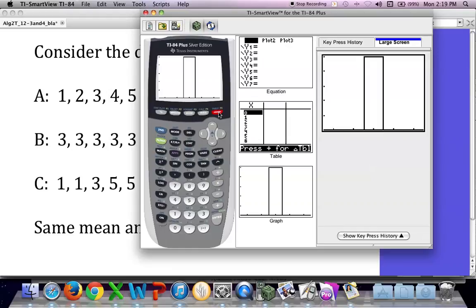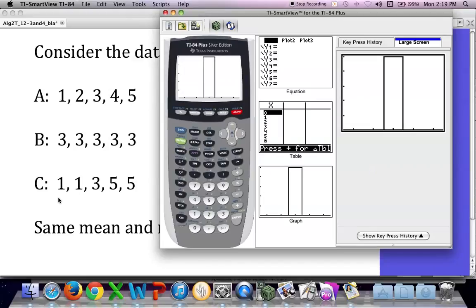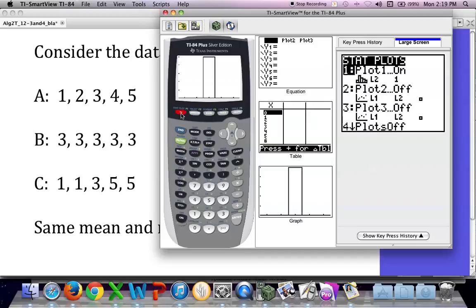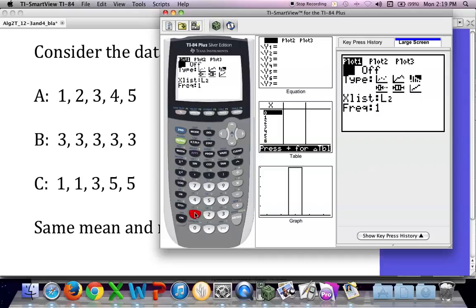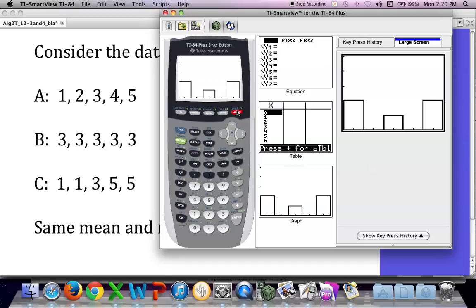Okay. What is it going to look like if I do the last one? Let's see. Now I'll go second, stat plot, 1. Then we go down to the L2 and make it an L3. Second, L3, and graph. So you've got 2 in the 1 column, 2 in the 5 column, and 1 in the 3 column. But they're all different, right? How this data is spread out is different, even though the mean and the median are the same.